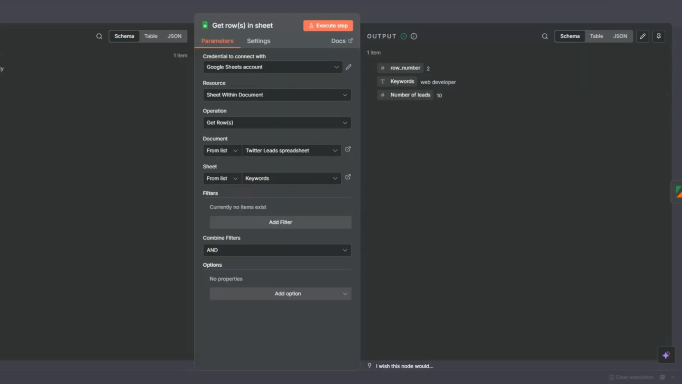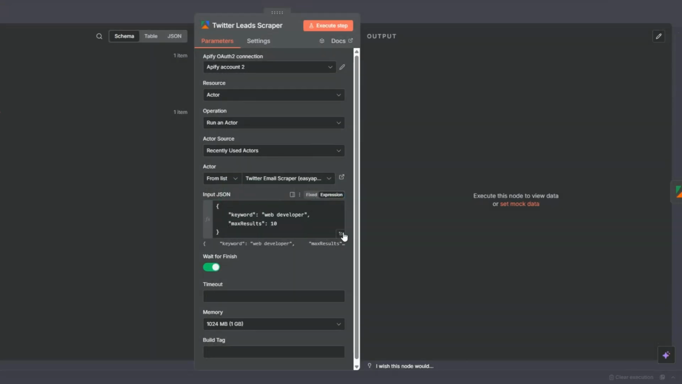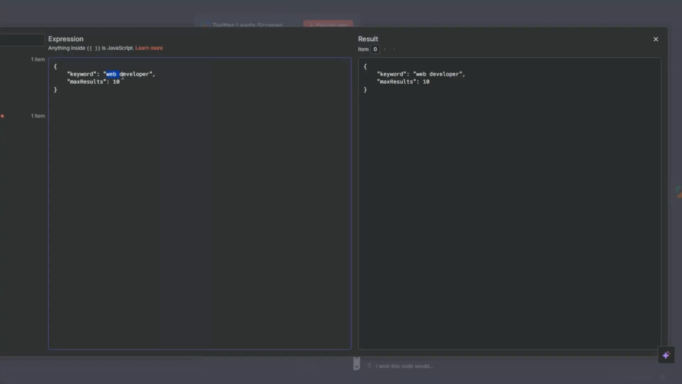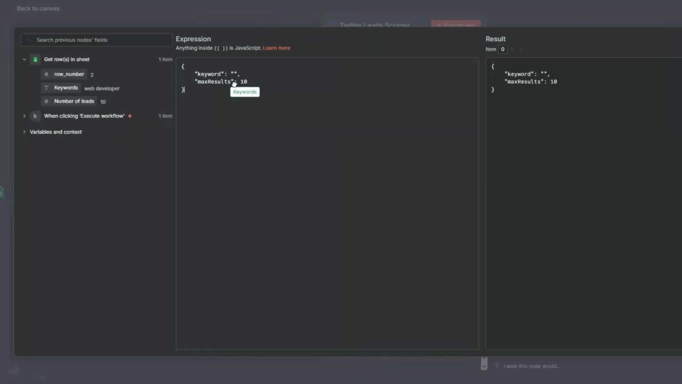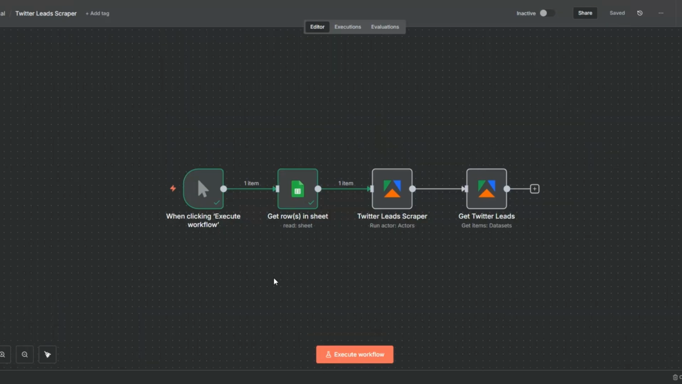and the number of leads right here, you can map the data to our node right here. So for the keyword, I'm going to map it right here. The maximum number of results, I'm going to map the maximum number of results right here. So now let us try scraping our leads automatically using our workflow over here. To do that, I'll click on execute workflow over here.